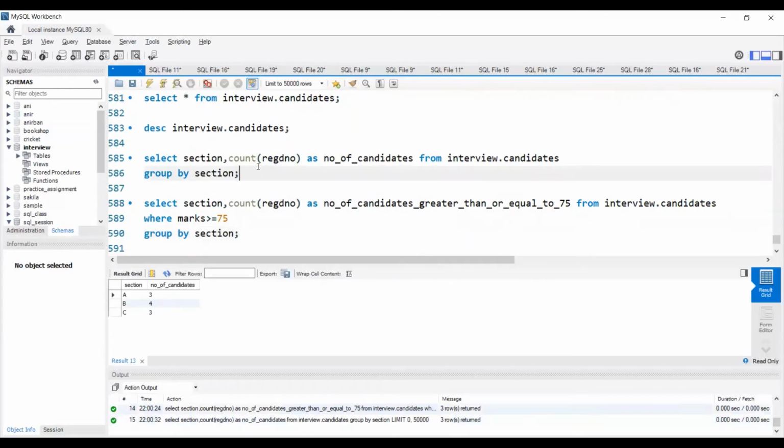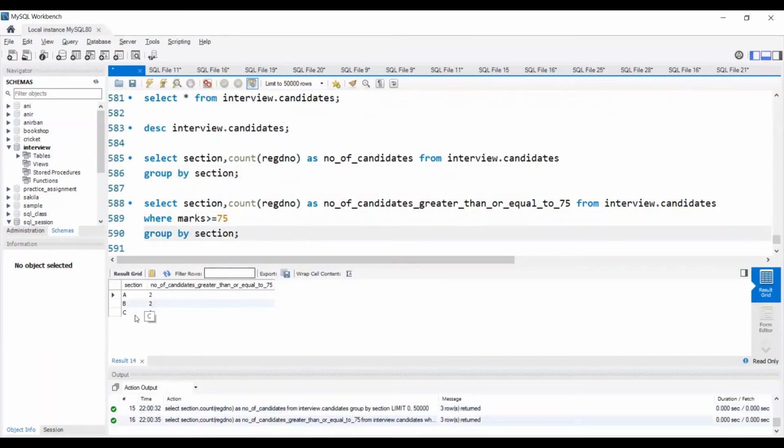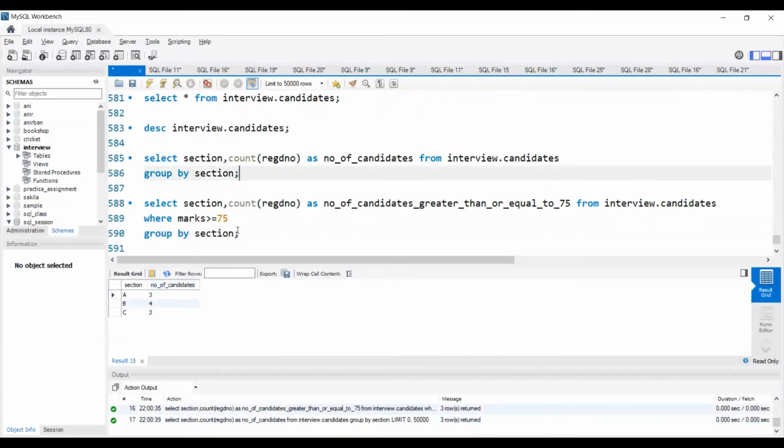Now if you see, out of 3 candidates in section A, 2 candidates have secured more than or equal to 75 marks. Out of 4 candidates in section B, 2 candidates have secured more than or equal to 75 marks. And out of 3 candidates in section C, only 1 candidate has secured greater than or equal to 75 marks. Now how to merge these two queries, because in a single query I need to show both? For that we will use join.